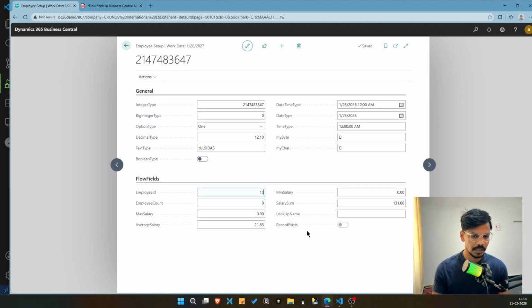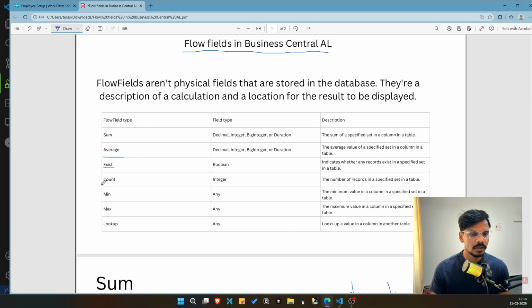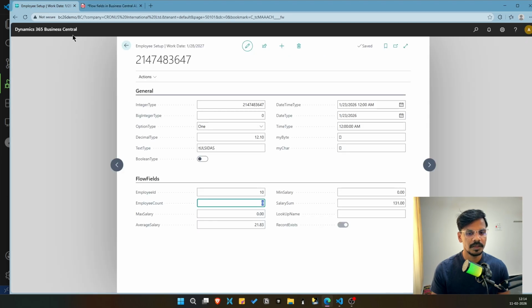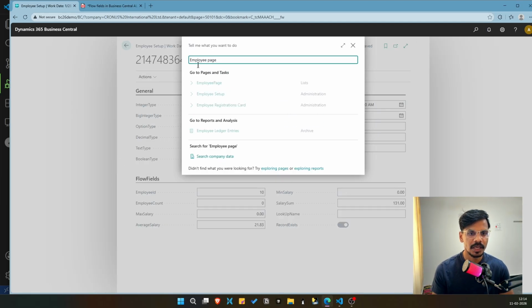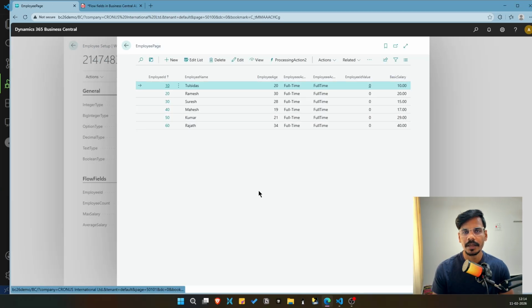Now if I just give 10, you can see this record exists becomes true, because we have a record with employee ID 10 in the employee table. Now let us see the fourth one, which is count. Now let me go in here. Here you can see I have the employee count field, and in here, if I go to my employee page, I wanted to count how many records are in this particular table. So there are 6 records right now.